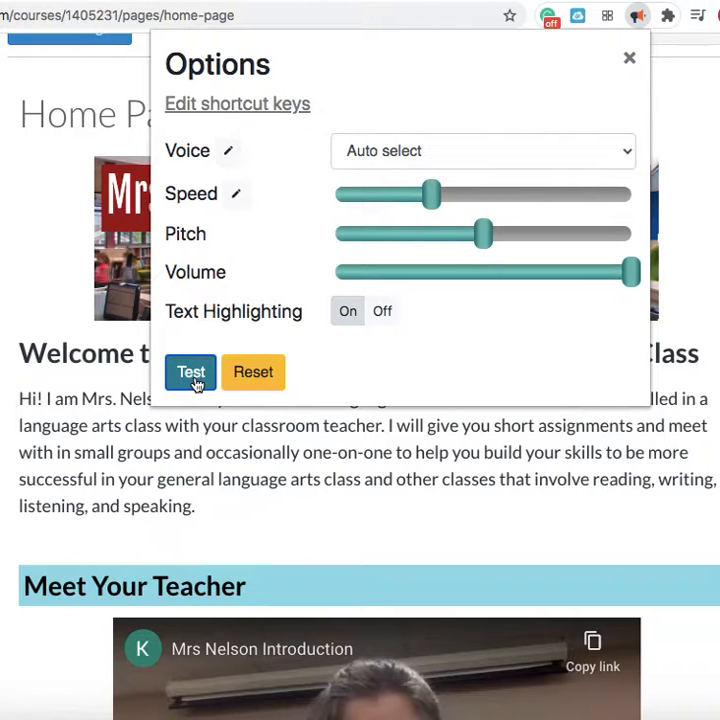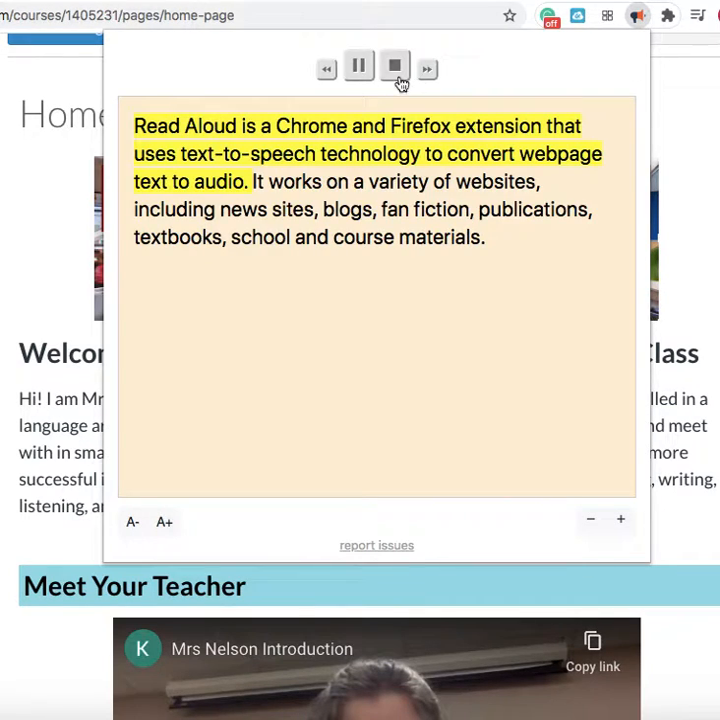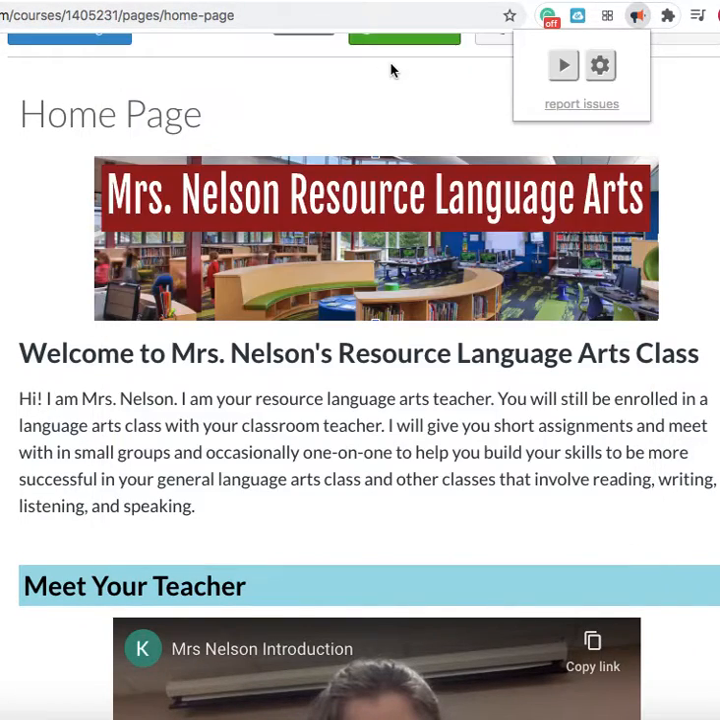Read Aloud is a Chrome and Firefox extension that uses text-to-speech technology.